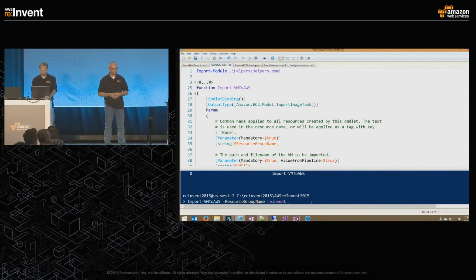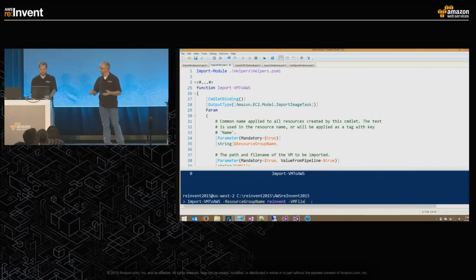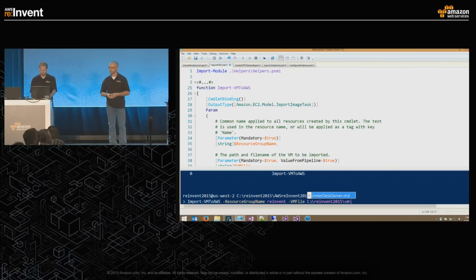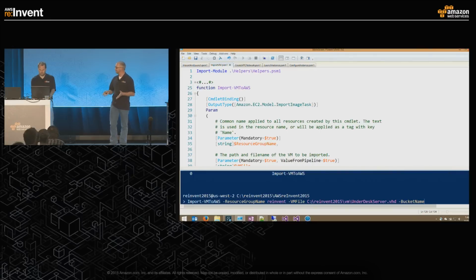The second parameter that we're going to want is the VM file. What do you want me to import and convert? I think you put that under reinvent, is that right? Yeah, it's under reinvent 2015, VM, and it's cunningly named under disk server. And then the third and final parameter is the bucket name. Where in S3 do you want me to put this? It's your bucket, you have to tell us where it's going to go. Now, bucket names are globally unique, so I grabbed the name under desk corp. Any hyphens or anything? Nope.